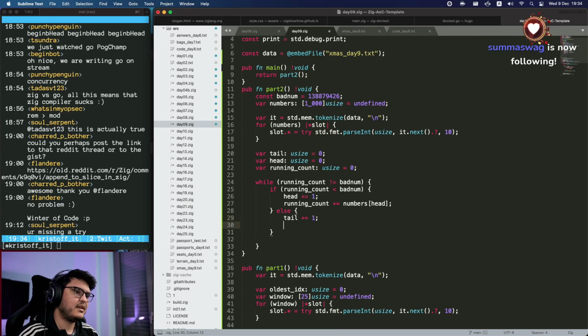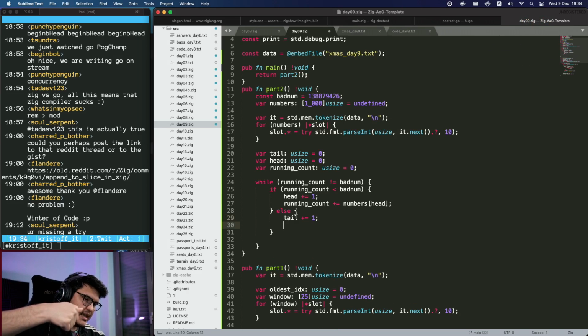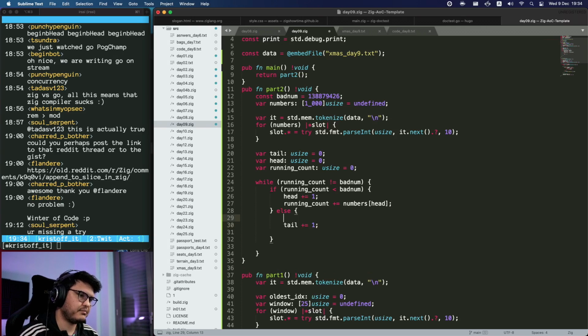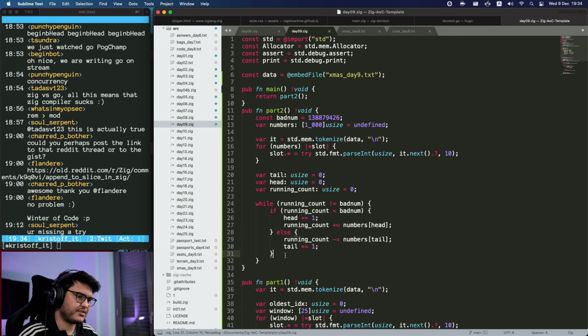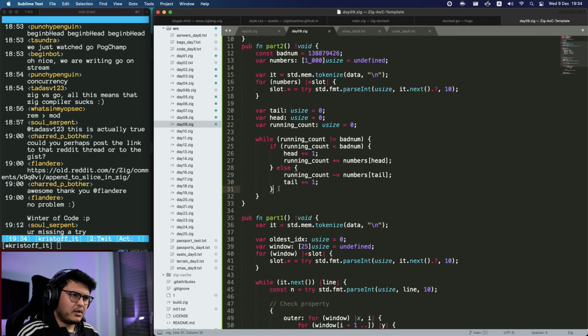So we push down the tail and we remove from the running count what we had there before. So actually what must be done before. So running count minus equals numbers tail. Is this always going to be positive? I think yes, but you know what? We are going to do a build release. So Zig is going to tell us if we overflow, underflow, or whatever flow. Okay, so this is it. And we get here at the end.